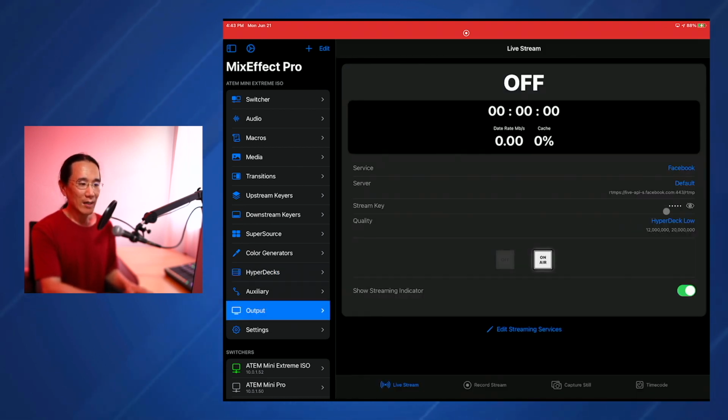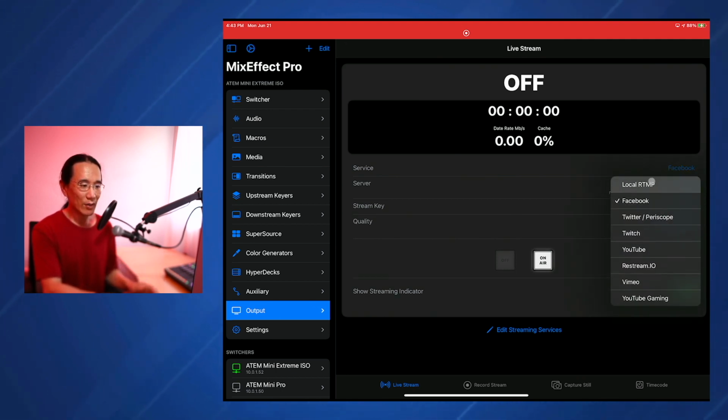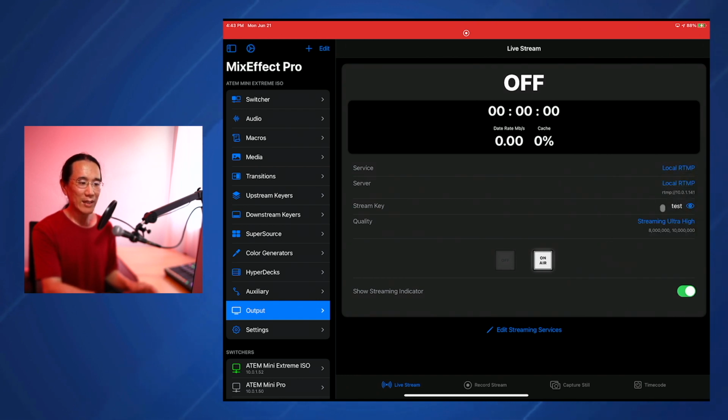Another feature is the streaming key toggle. So I've added a little toggle. By default, it hides the stream key. So now you just tap the little eye icon and it will show you the stream key. In this case, there's no stream key to find. But if we take a look at, say, my local RTMP, you'll see I have test here. But I hide it. There it goes. I click it to reveal it.